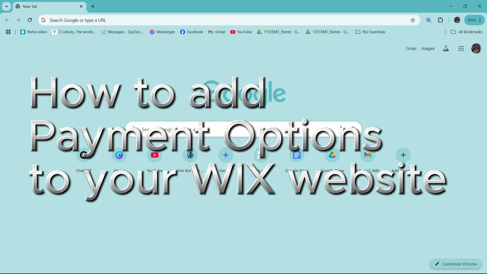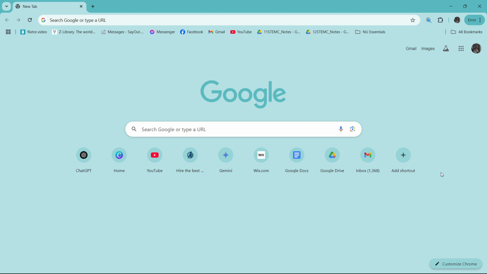Let's see how to add payment options to your Wix website. Enabling payment methods on your Wix site allows you to securely accept payments from customers for products or services. In this tutorial, we'll go through a simple step-by-step process to set up payment options using the Wix dashboard.